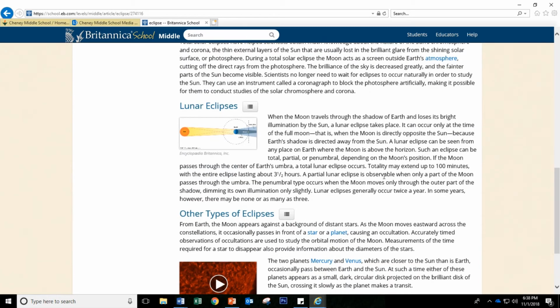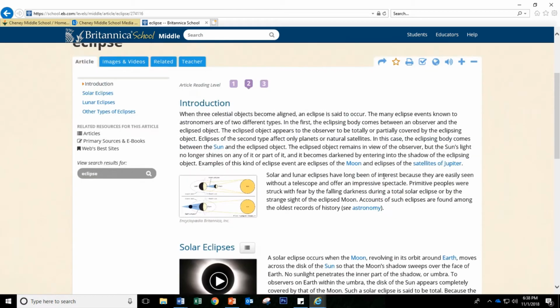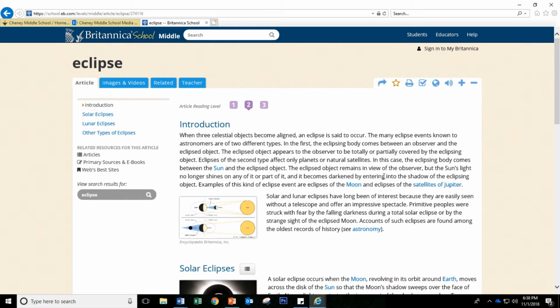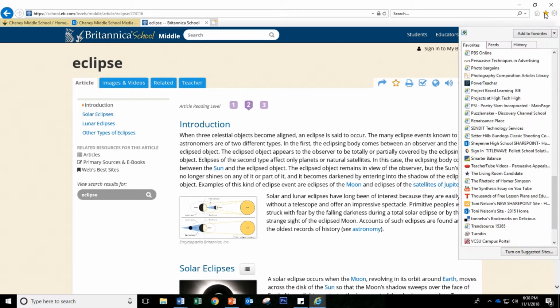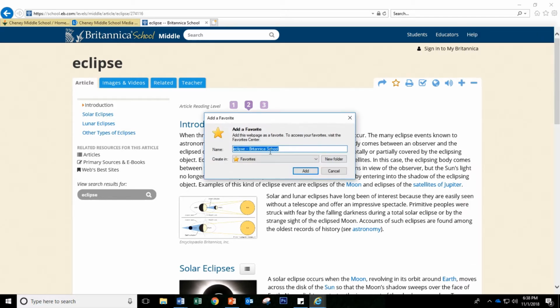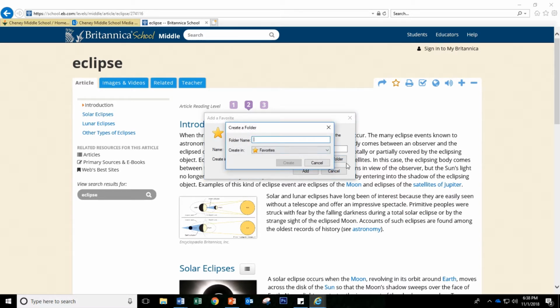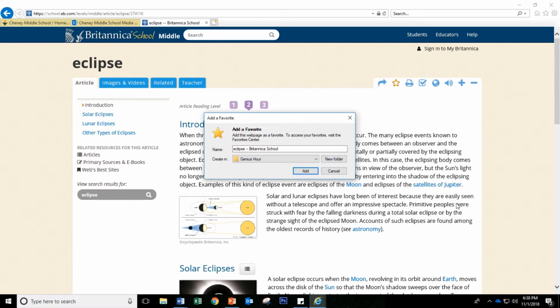And if this seems like an article that I can use information from for my research project, what I would do is bookmark this article. To do that, I go up to the top right, click on the star, and click on the words Add to Favorites. At this point, I am going to create a new folder. So I'm going to click on New Folder so that I can create a Genius Hour folder to keep all of my articles in the same place. And then I click on Create, and I can add this article from Britannica School to my Genius Hour folder.